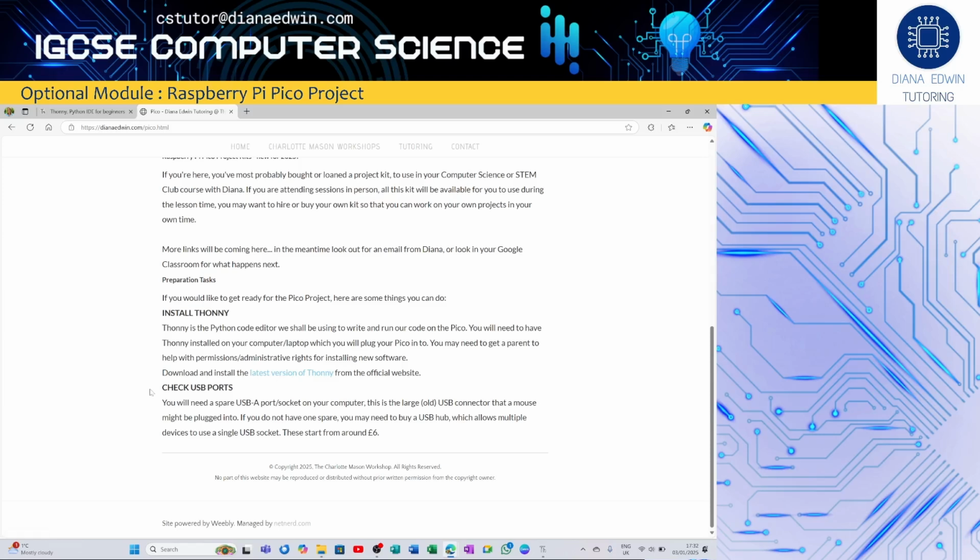The other thing to mention also is that while you're doing this, you can check to see if you do have a spare USB port on your computer, because we will be plugging in the Raspberry Pi Pico into a USB port. Now, if you don't have one spare, you can buy USB hubs, which will allow lots of different devices to be plugged into a single USB socket. So if you've got a mouse or a microphone or something else which you don't want to take out, and that means that you don't have any USB sockets spare for your Pico to plug in, then a hub is what you need to look for. And you can find lots of those on any online website.